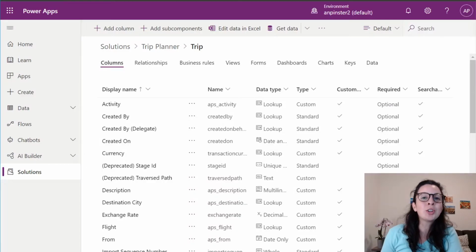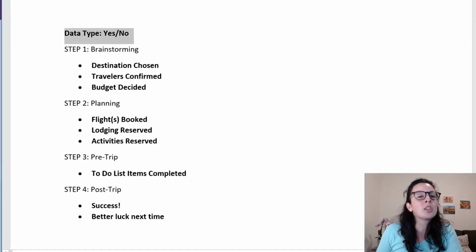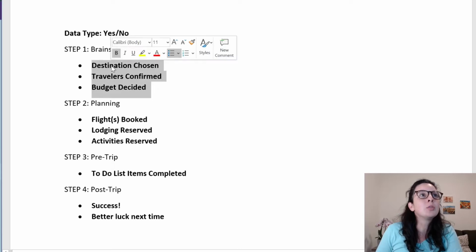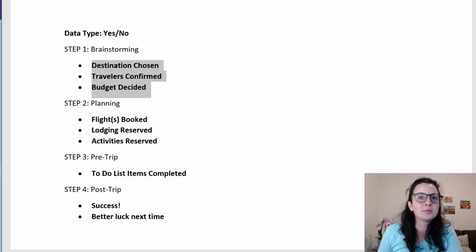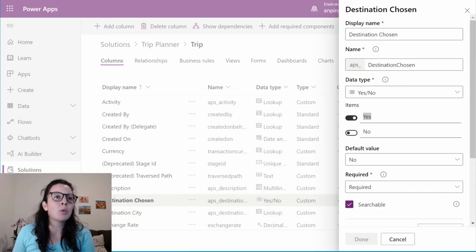So the first thing we want to do is sign in to the Maker portal, and then navigate to the trip planner solution, and then the trip table. Once we're inside the trip table, please take a screenshot of this image right here. You're going to want to add all of these bolded items as columns with the data type of yes or no. So this is an example of what one will look like.